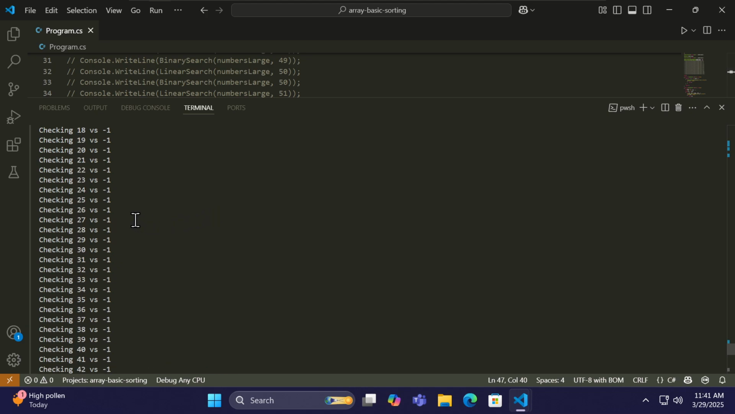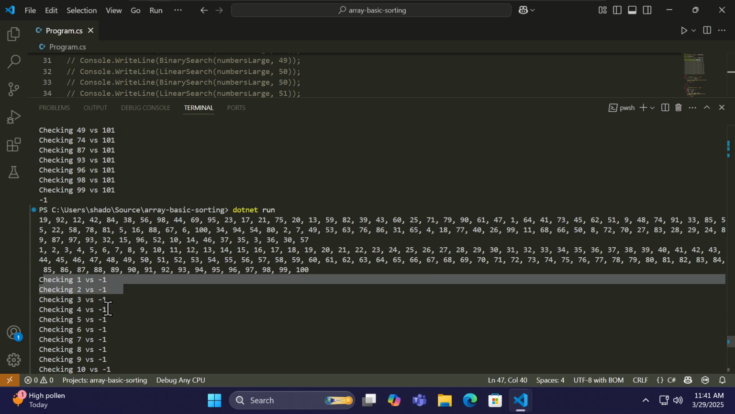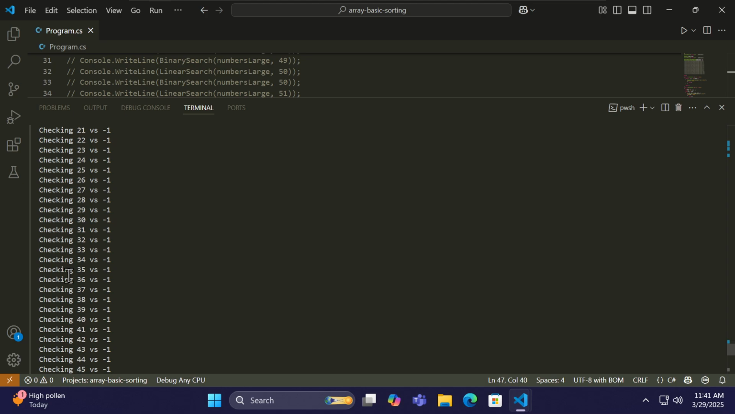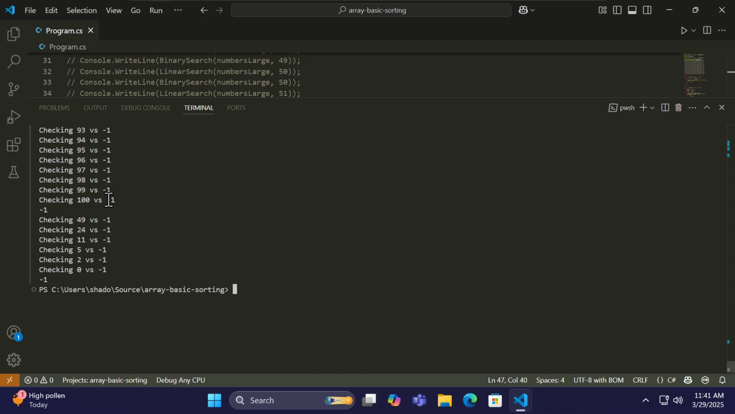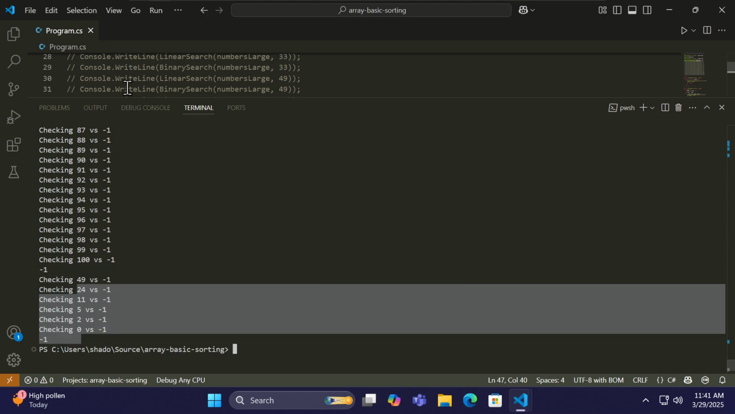So here, we had to do a lot of checks on the linear search. So it checked 1, 2, all the way down to the very end of the array and couldn't find it, so it had to return nothing. This one, on the other hand, looked at 49 and then 24, 11, and then 5, and then 2, and then 0, and at that point there was nothing left of the array. We can see that's a much smaller number of checks.